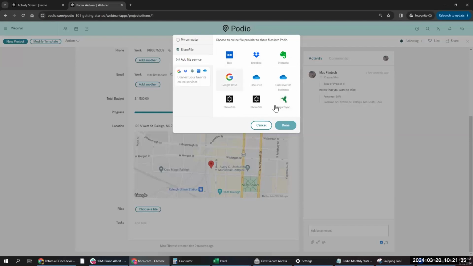The way that these integrations function is it's a live link between the two systems. So I'm never actually saving the file itself into Podio. I'm saving it on that system, which means that when I come in here, I'm always going to have the most up-to-date version of that file, and I'm not going to have to deal with the same file size limitation as I would if I was pulling directly from my computer.